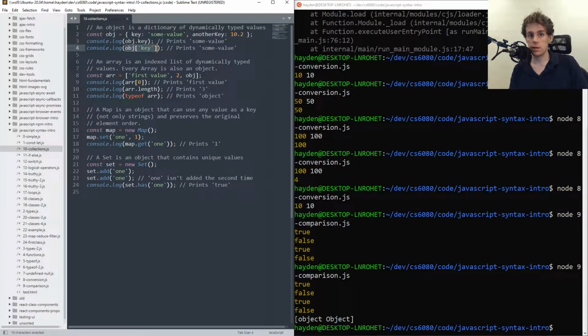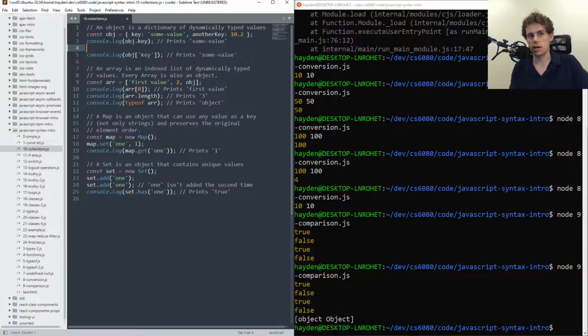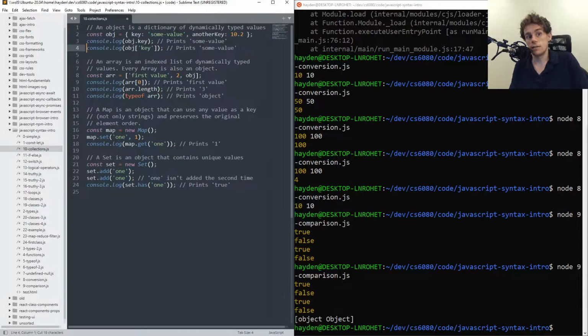The benefit of this one though is obviously that you can inject variables. Like I could say const key equals key, and then I could actually put key in there and treat it as part of a loop. You can't really do that with this method very easily. But they're both kind of the same and they're both able to be used interchangeably.